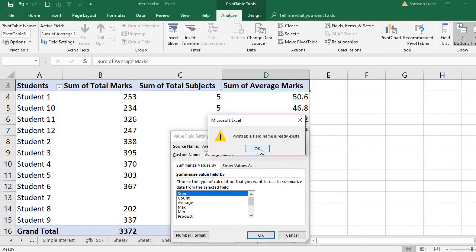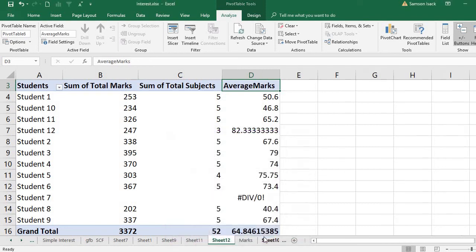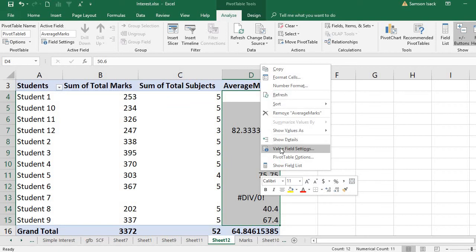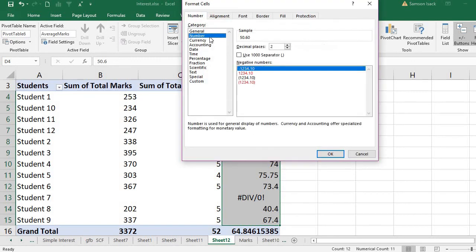The name average marks is already used, so this custom name is average marks. Now we may change the cell formatting. Right click, and we want to format the cells. I don't want many decimal places, just give me 2 decimal points.